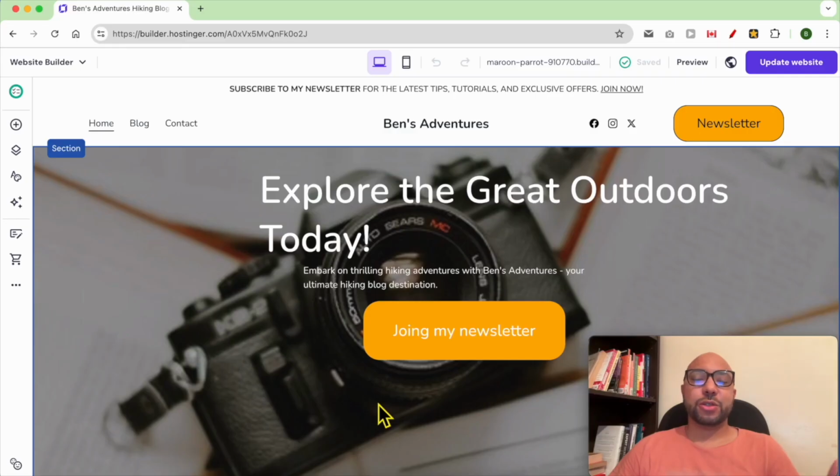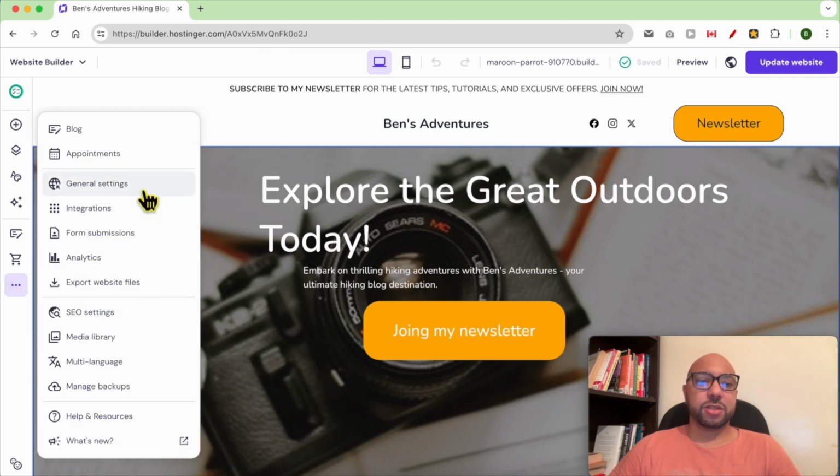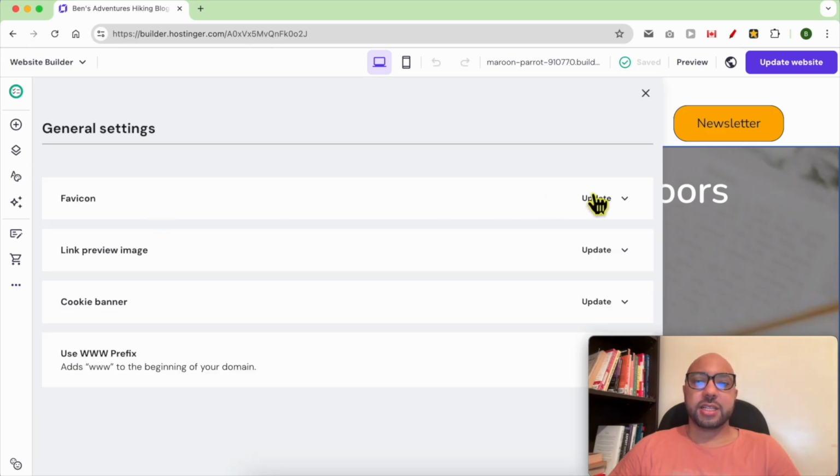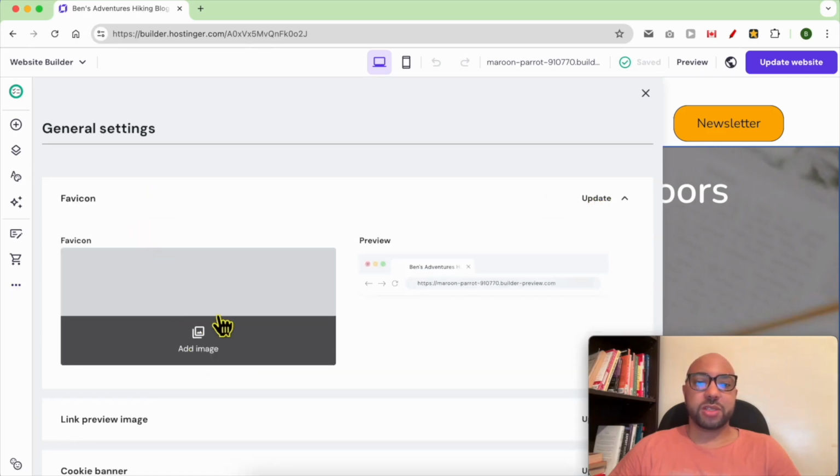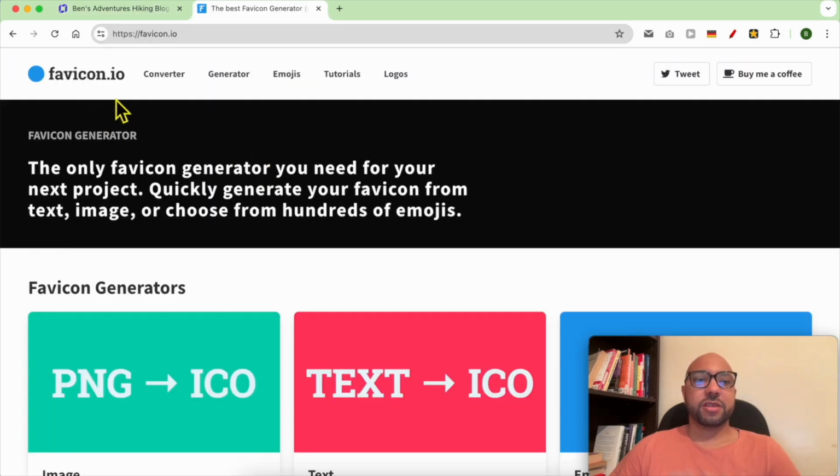Adding a favicon to your website built using Hostinger Website Builder is easy. First, go to Website Settings, click on General Settings, and as you can see, you can upload it from your computer. If you don't have one, a little trick to create easy favicons is this website. It's called favicon.io. Click on Generator from the top.